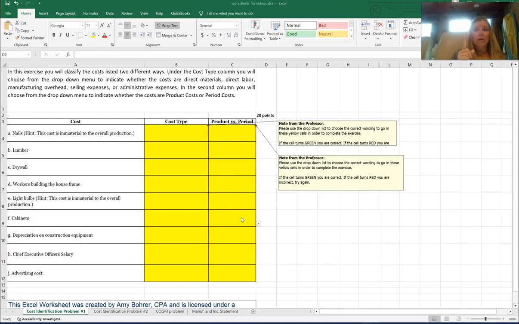If it's a product cost, it's either going to be direct material, direct labor, or manufacturing overhead. All three of those are your product costs. They're what it costs to build the product, whatever product you're building. In this case, it's a home.